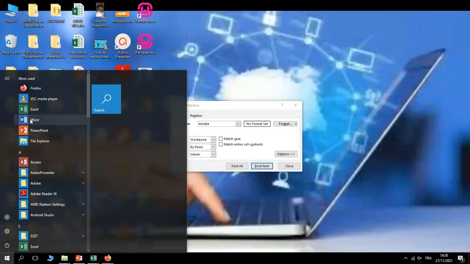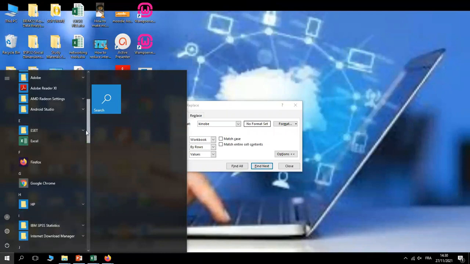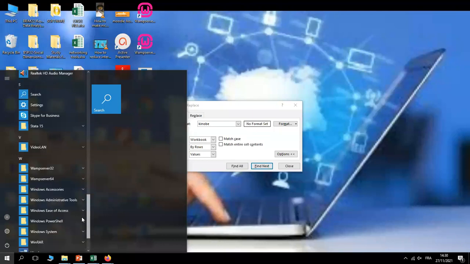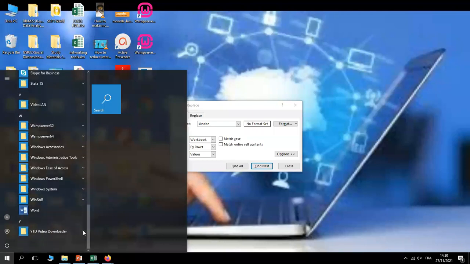How about if it's not amongst the most used programs? Some people will not be able to see it as of now. In such a case, we have these ones arranged alphabetically, so I can scroll through until I am able to find it, wherever it is. Here it is on my menu.